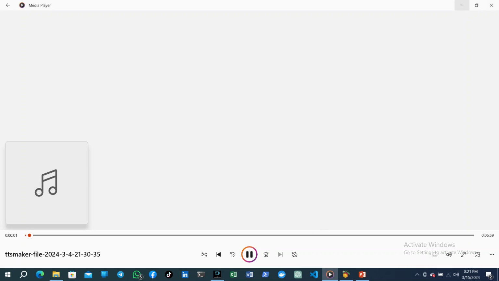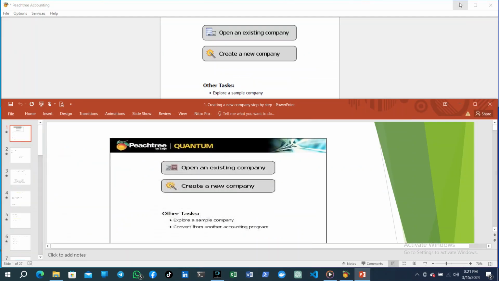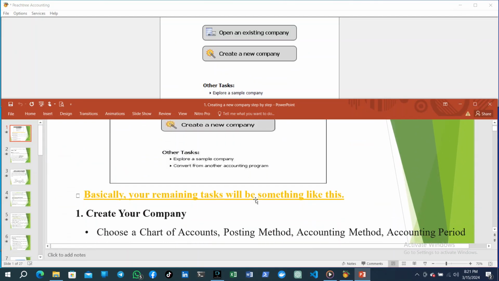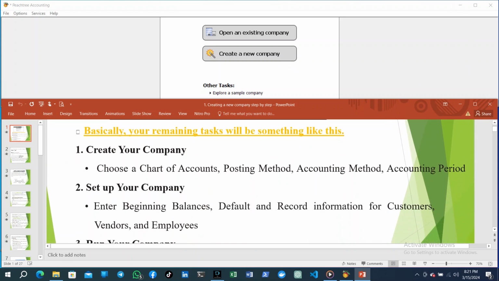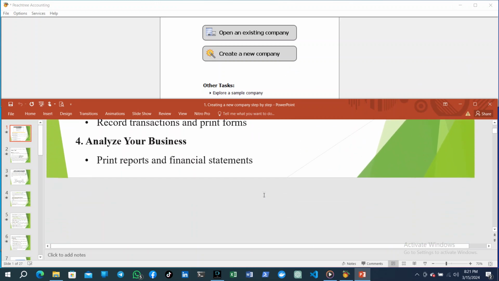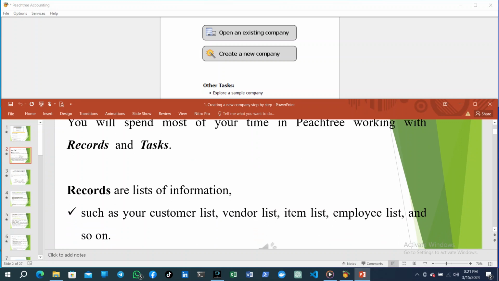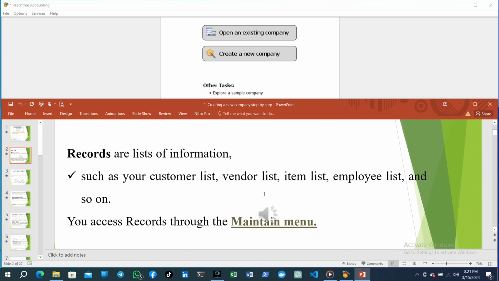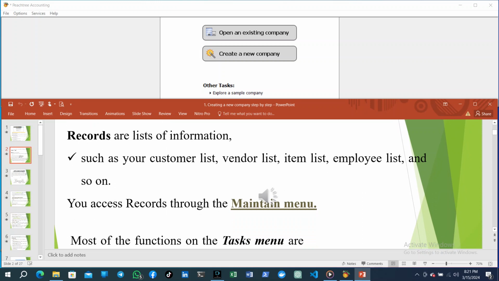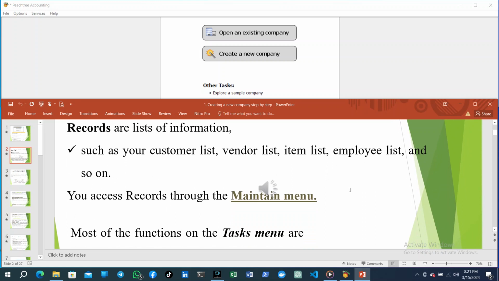You will spend most of your time in Peachtree with records and tasks. Records are lists of information, such as your customer list, vendor list, item list, employee list, and so on. You access records through the Maintain menu.